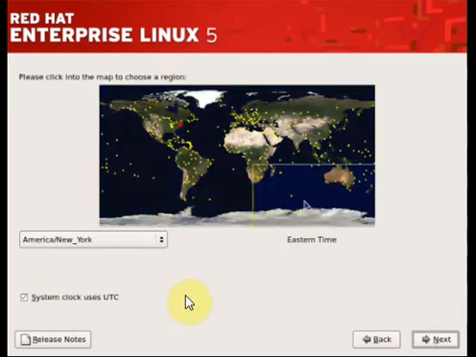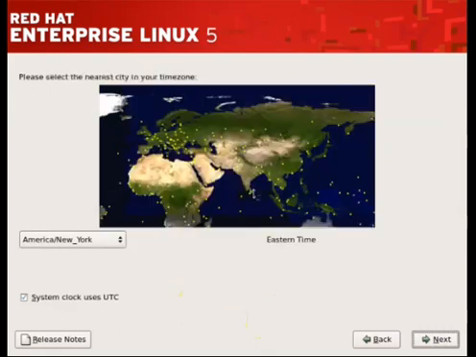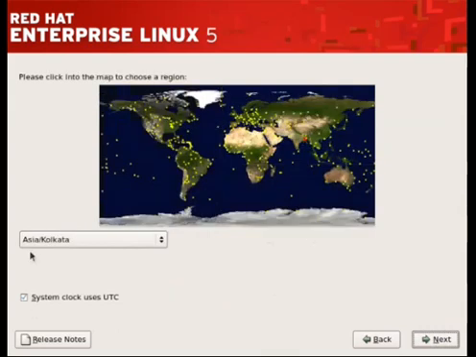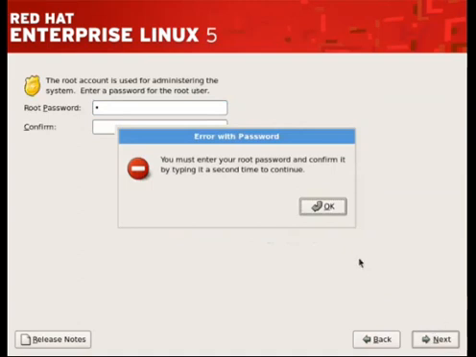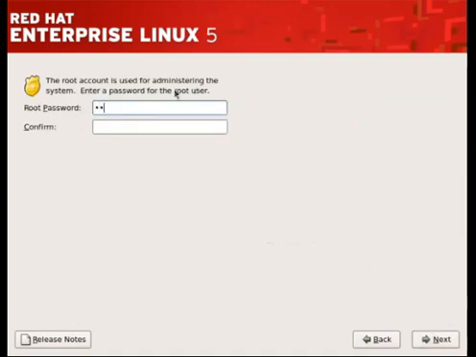Now we have to select the region, which we can do using the map given here. So here we will select Asia/Kolkata, by clicking on the actual location of that country. Okay, and then press next. Now you have to specify the root password here, and confirm it. By default the username is root, so you just need to provide the password and press next.